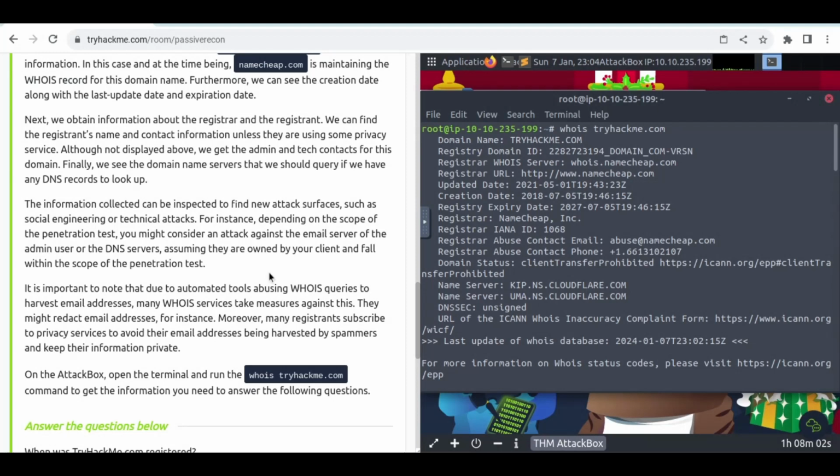It is important to note that due to the automated tools using Whois queries to harvest email addresses, many Whois servers take measures against this. They might redact email addresses, for instance. Moreover, many registrants subscribe to the privacy service to avoid their email address being harvested by spammers and keep their information private. On the attack box, open the terminal and run the whois tryhackme.com command to get the information you need to answer the following questions.